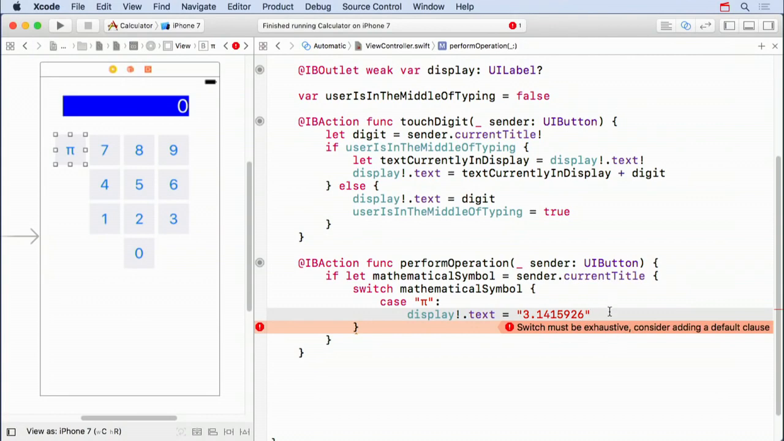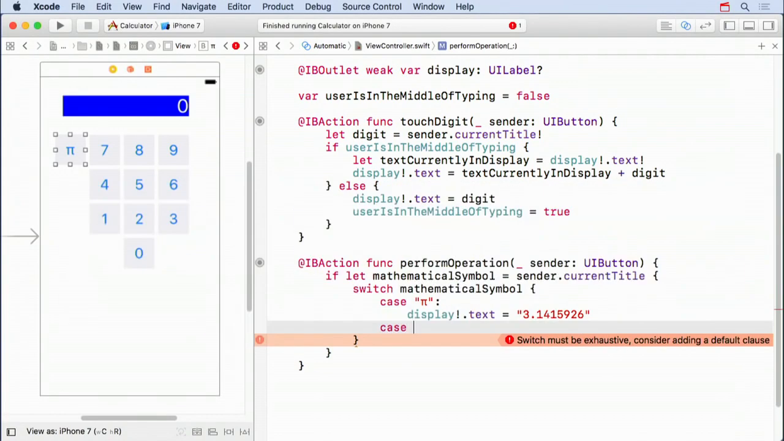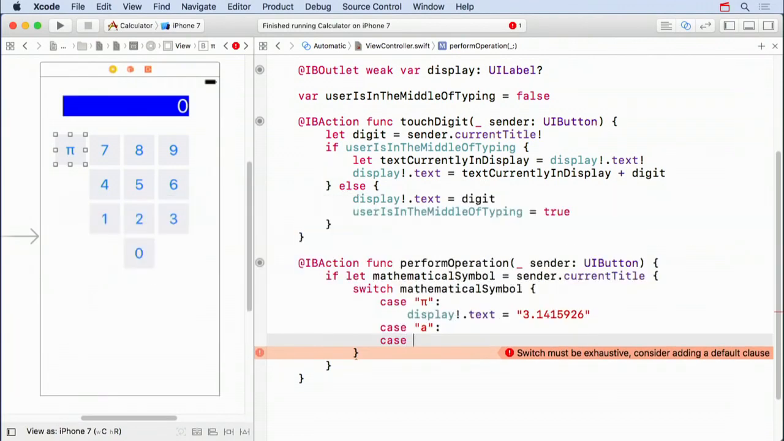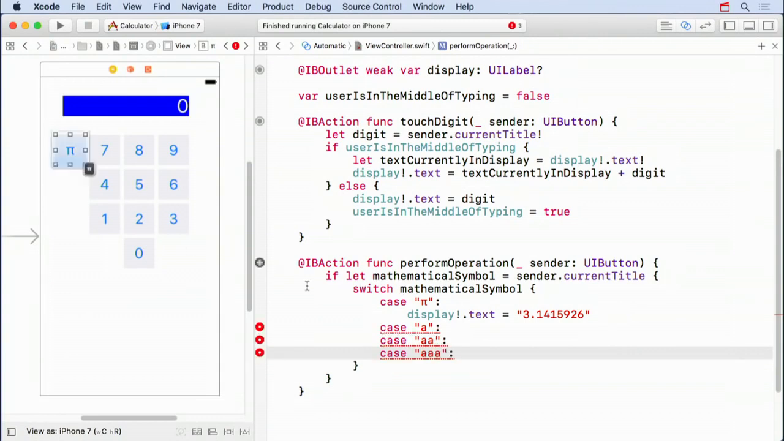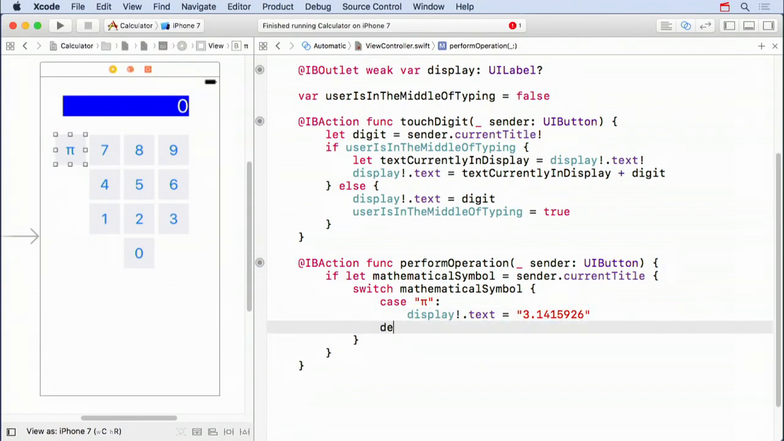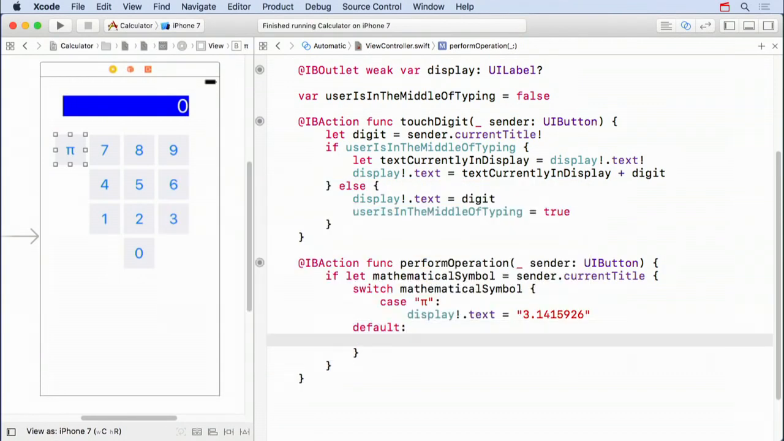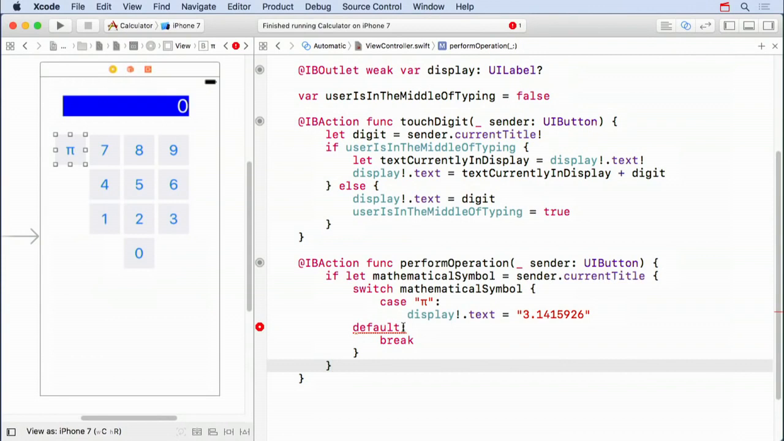And that's true. When you have a switch, you have to have every possible case. Unless we want to spend the next few lectures going like this, case AAA, and typing in every single possible string, this is no good. Luckily, there is a default case. Default just means all other cases. And here I'm just going to break out of the switch, using the command break.